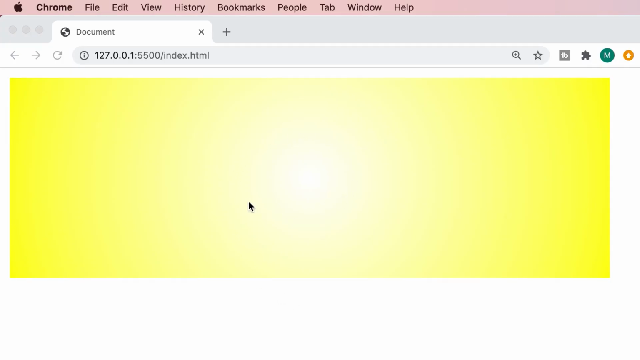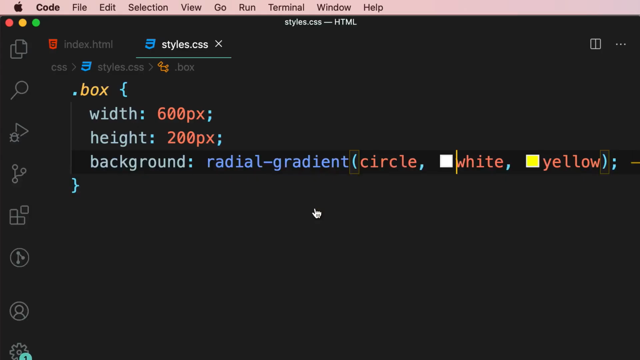Now we get a circle in the middle, but we can also change the position of the circle. So we can say circle at top left. Take a look. Our circle starts here and gradually transitions to yellow. So this is how we can create gradients.